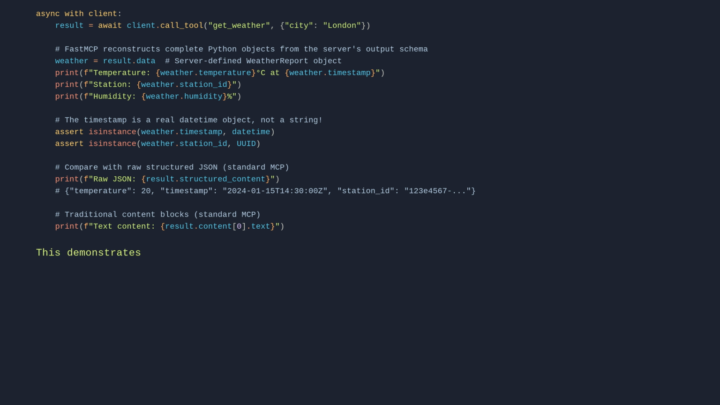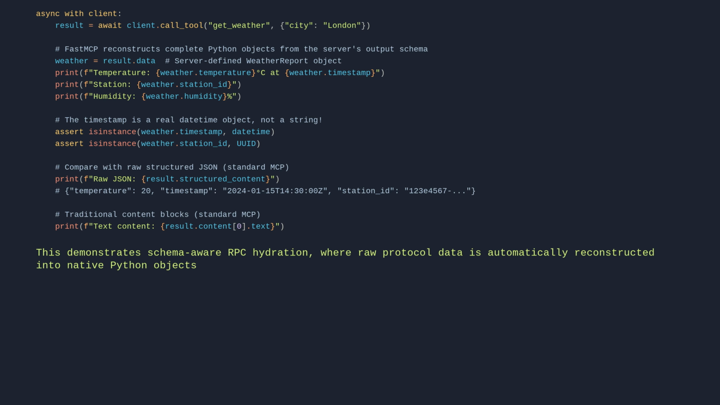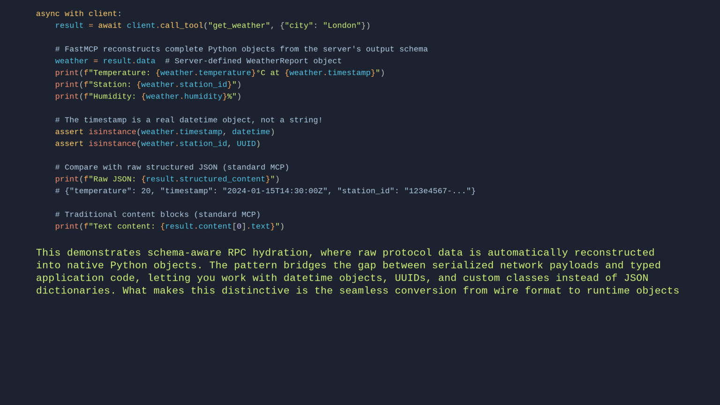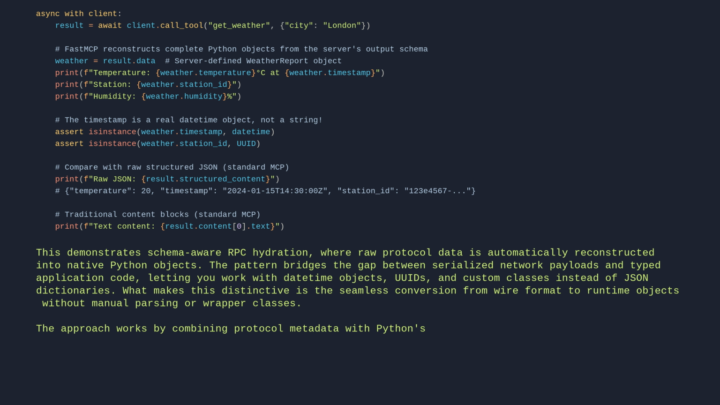This demonstrates schema-aware RPC hydration, where raw protocol data is automatically reconstructed into native Python objects. The pattern bridges the gap between serialized network payloads and typed application code, letting you work with datetime objects, UUIDs, and custom classes instead of JSON dictionaries. What makes this distinctive is the seamless conversion from wire format to runtime objects without manual parsing or wrapper classes. The approach works by combining protocol metadata with Python's type system.